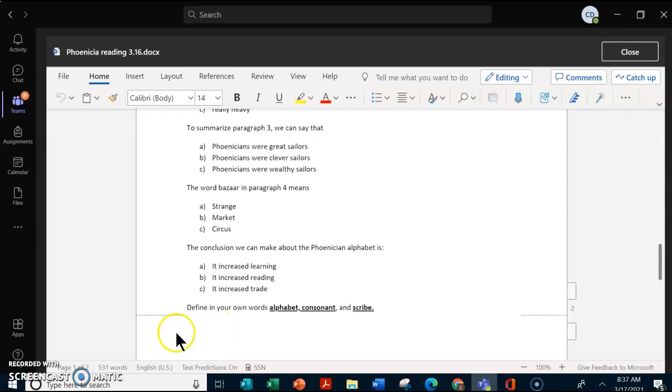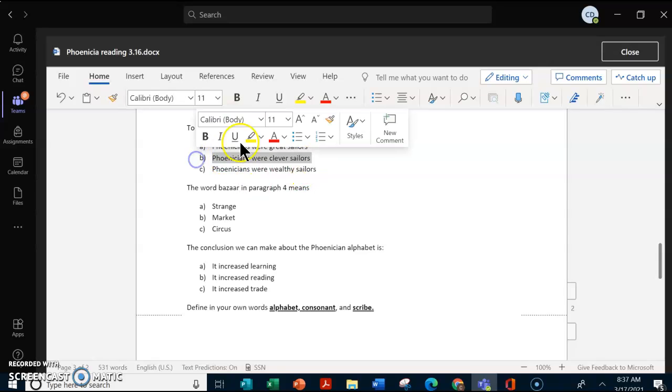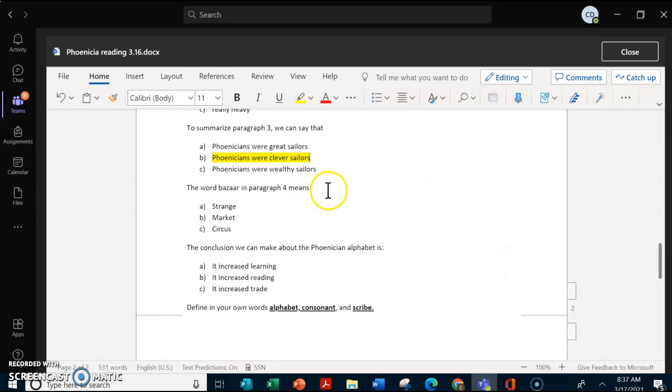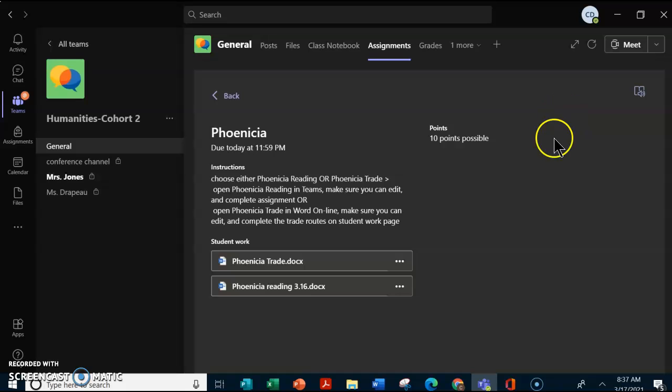Use Google Define and just type it right below, right here, and then put your definition that you find there. When you're choosing your multiple choice answer, you're just going to simply highlight your choice and click on highlight. When you're all done, you're going to just close it and turn it in.